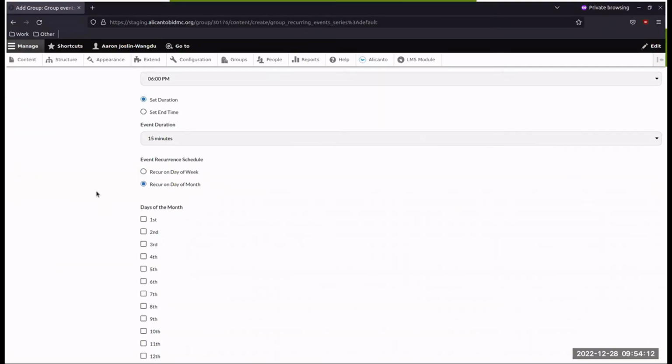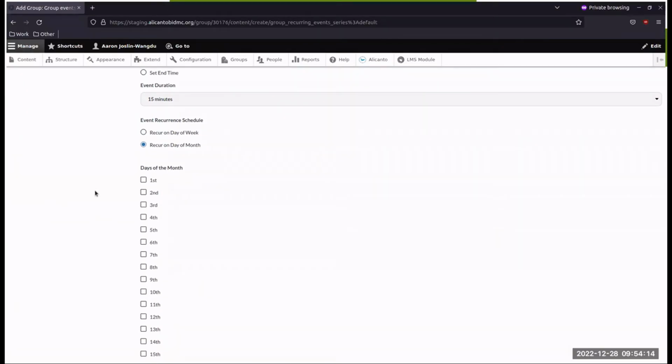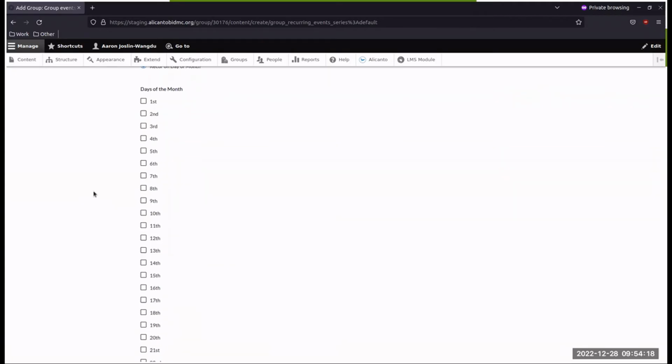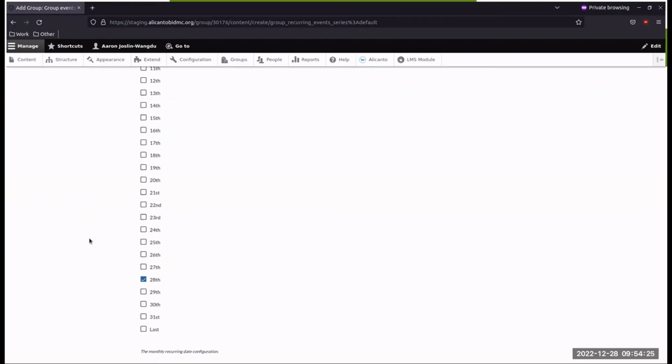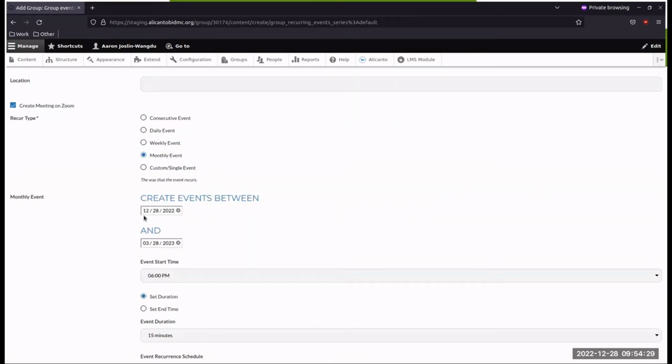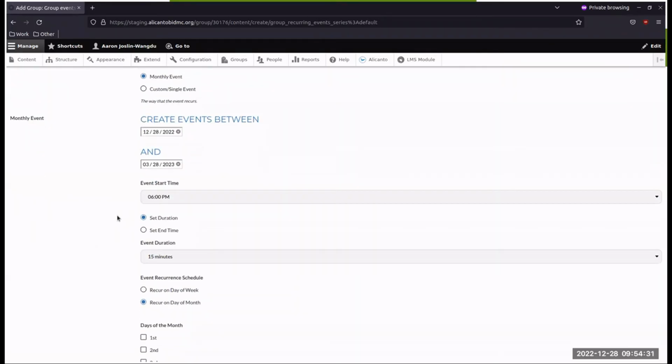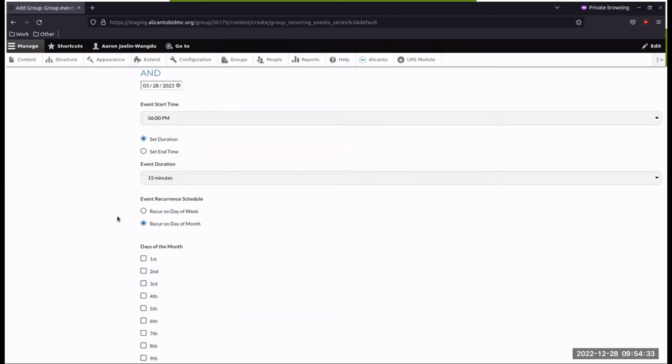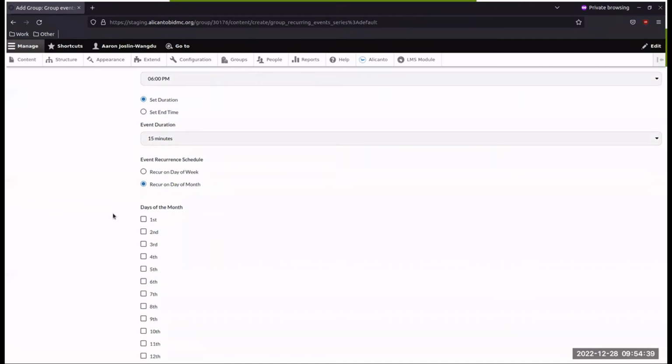If you choose to recur on a day of the month, this would be for when you want to, for example, recur on the 28th of every month, which would be today for me as well. So I would just go ahead and set the 28th, and it would happen on the 28th of every month within this range. For monthly recurring meetings on Alicanto version 2, you have options to pick from either of these configurations, so you can set up the meetings whichever way suits your needs.